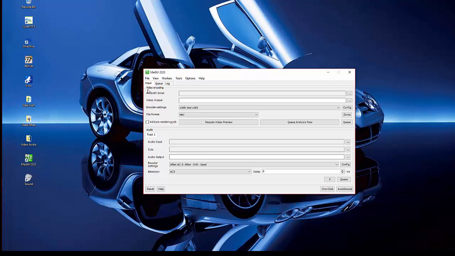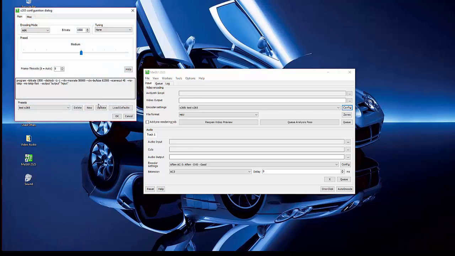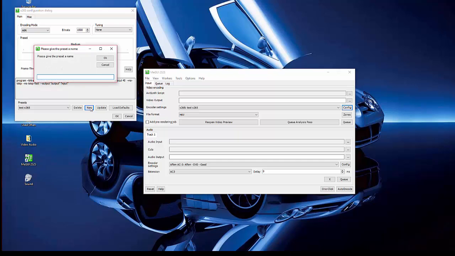Now we're back on the main menu again. And we want to set up our own profile. So we'll come over here to config and we'll click on that. And we'll come over here to new, click on that. And we'll give it a name. We'll call this HEVC x265. And press OK.